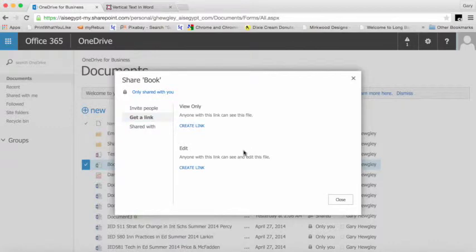And there's two kinds of links here. One link is where they can just look at it. So if you want them to just look at something, for example, a rubric for your class, or a study guide or something, or maybe even a test, I mean, who knows, and you don't want them to change it, you just want it to be left alone, then you would want view only. Now, if you're working on some sort of collaborative project, then you would click on edit.